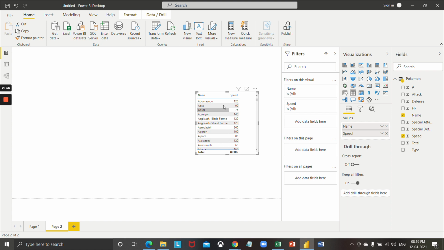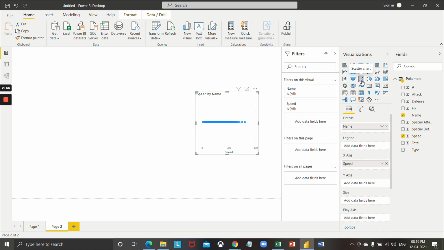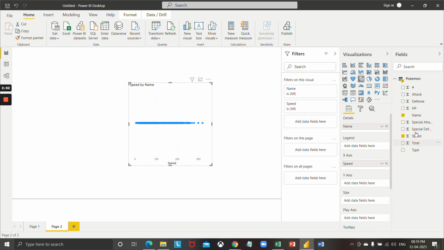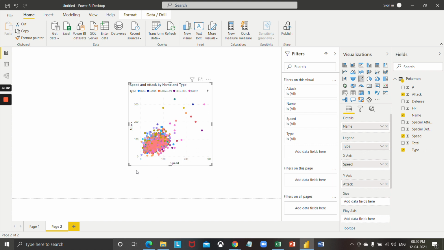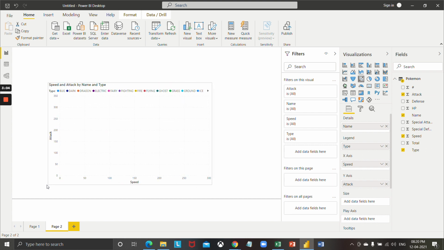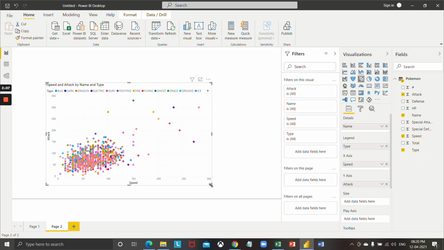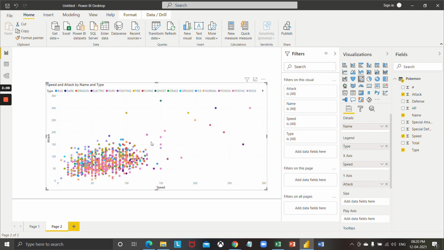You can see over here a default chart is coming up, but we do not want that. We want a scatter plot. So we just have to go to the visualization pane and select a scatter plot. But it's not showing it properly, so some more variables we will be requiring. So I am going to add the type column onto the legend field, and I am going to add the attack column onto the y-axis field. So you can see over here a scatter plot is coming up. So this is our scatter chart.